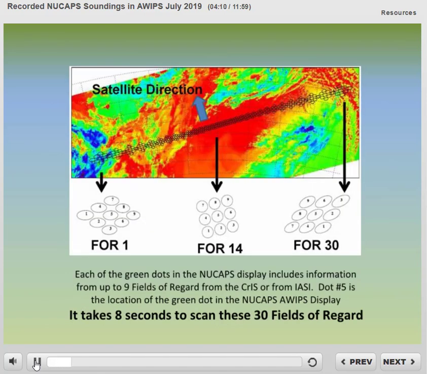This shows the 9 fields of regard in CrIS for each NUCAPS sounding. At nadir, they're closely spaced, and toward the limb they are more widely spaced. It's not uncommon for sky conditions to vary across the fields of regard. The sounder fields of regard do not extend to the edge of the swath.